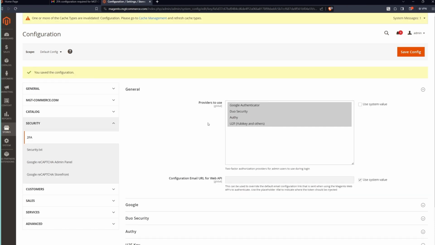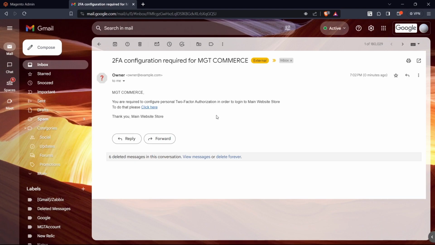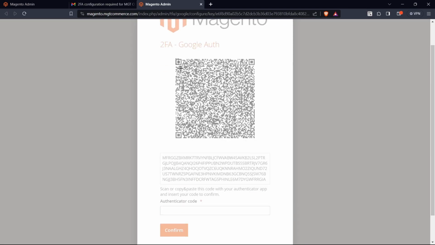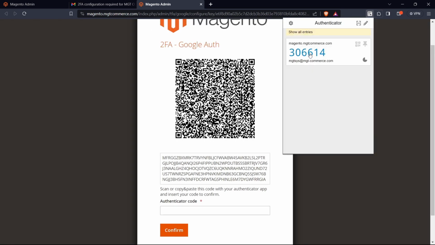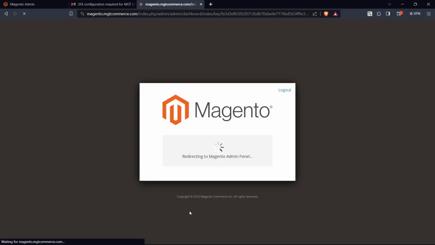Next, we'll set up the authentication code. Log in to the Magento admin panel. You'll be prompted to configure your authenticators. Follow the steps provided by the Authenticator app to generate a code. You can also get the codes using your email. Enter the generated code in the Magento admin panel to complete the 2FA setup.